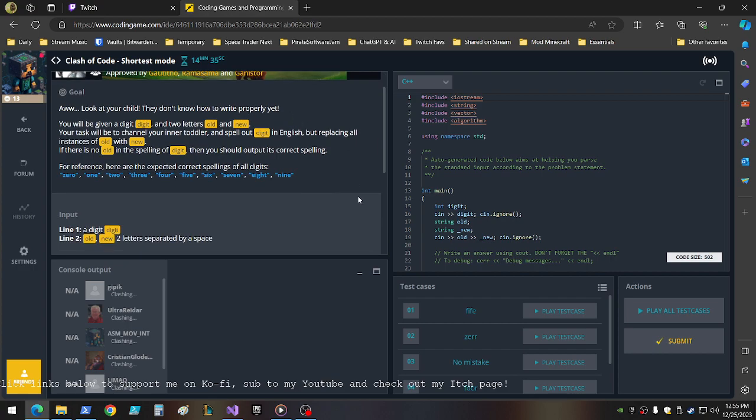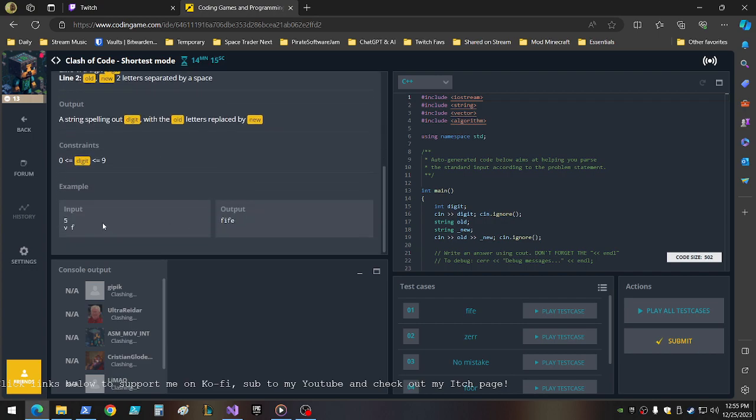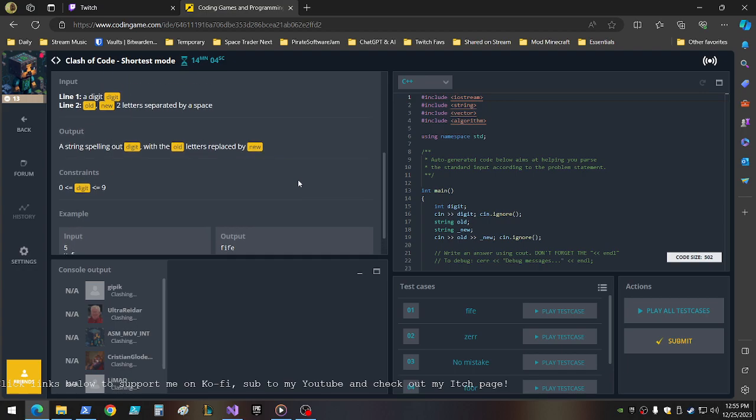They don't know how to write properly. You'll be given a digit and 2 letters, old and new. Your task will be to channel your inner toddler and spell out digit in English by replacing all instances of old with new. If there's no old in the spelling of digit, then you should output its correct spelling. I have no idea what any of that means. For reference here, the expected correct spellings of all digits. So input 5, VF, output Fife. What? What the hell?